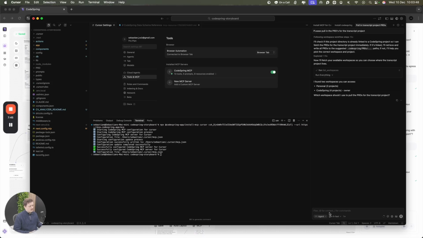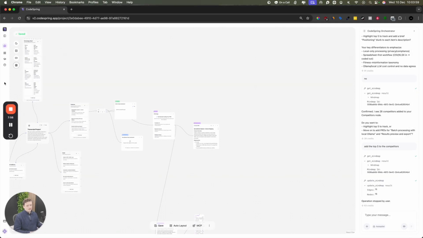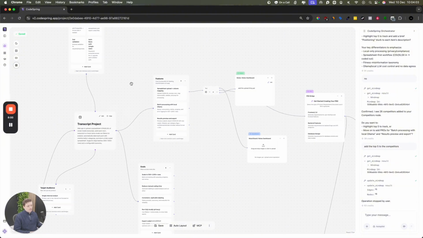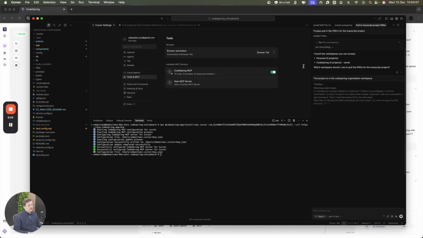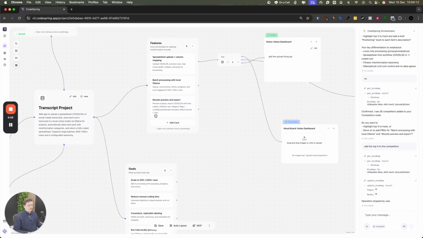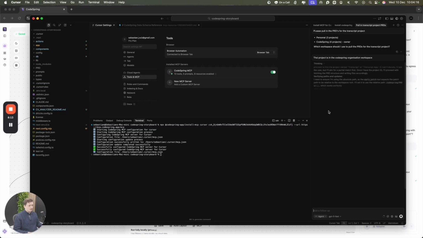So we're just going to say this project is in the CodeSpring organization workspace. You can hit enter, and obviously it's then going to go in and find all this data. What this basically means is you can plan out your project in here, and once you've planned out your project, Cursor can now pull that information from here. So it makes it very easy to build up a plan visually of what you want your app to look like, and then when you're ready to build, you can start building with Cursor.